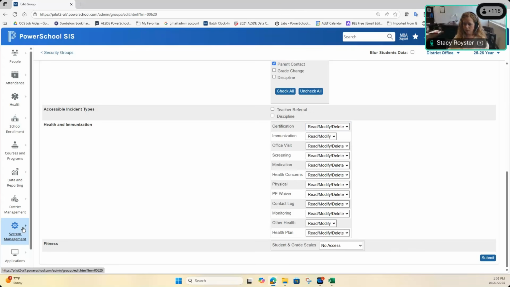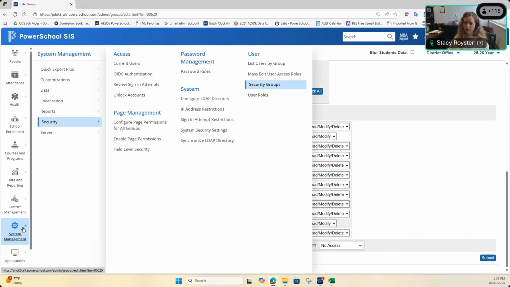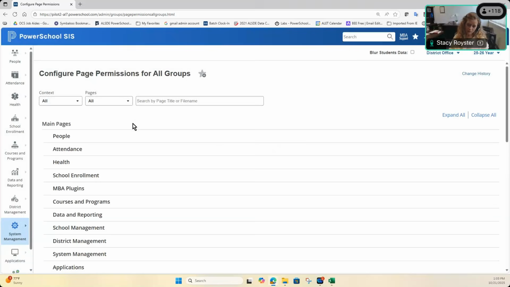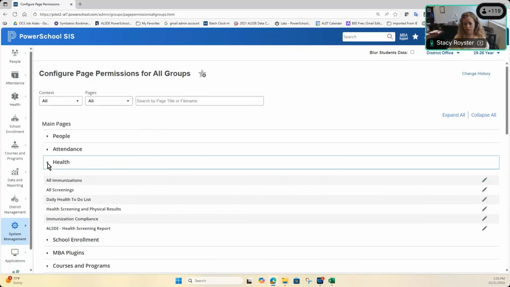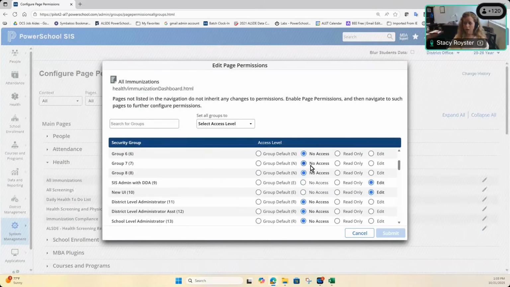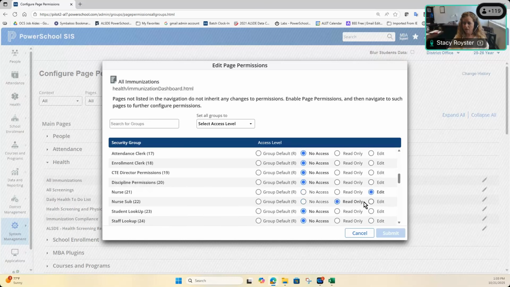Now, the second place that you will need to look at security is, of course, going to be our page permissions, and you can configure page permissions for all groups when it comes to health. So in order to be able to edit something on the page, you have to be able to see the page. And most of these are going to be at both district and school level. You'll see these health. So for example, this drop down here is showing me that for my health pages that are in this flyout here, these correspond to these right here. I could click to see which groups have no access to see anything in that page versus those who have edit access to those pages.